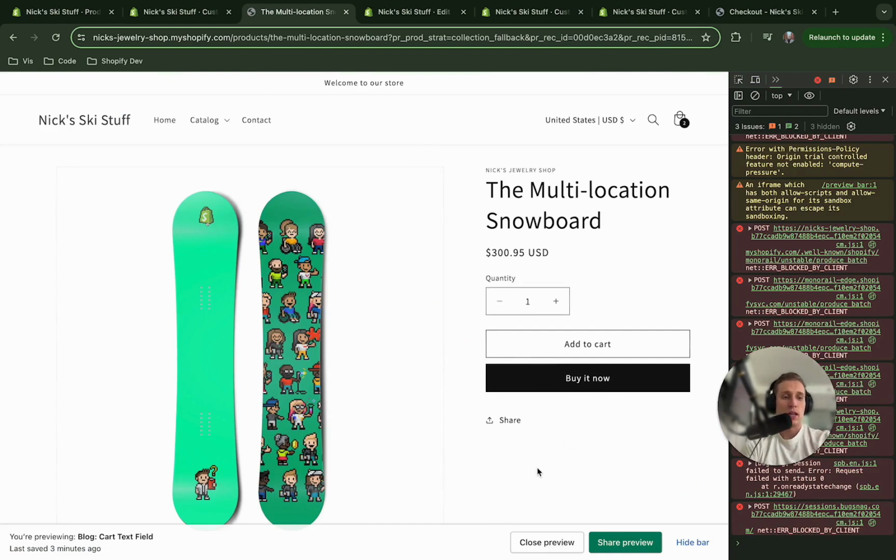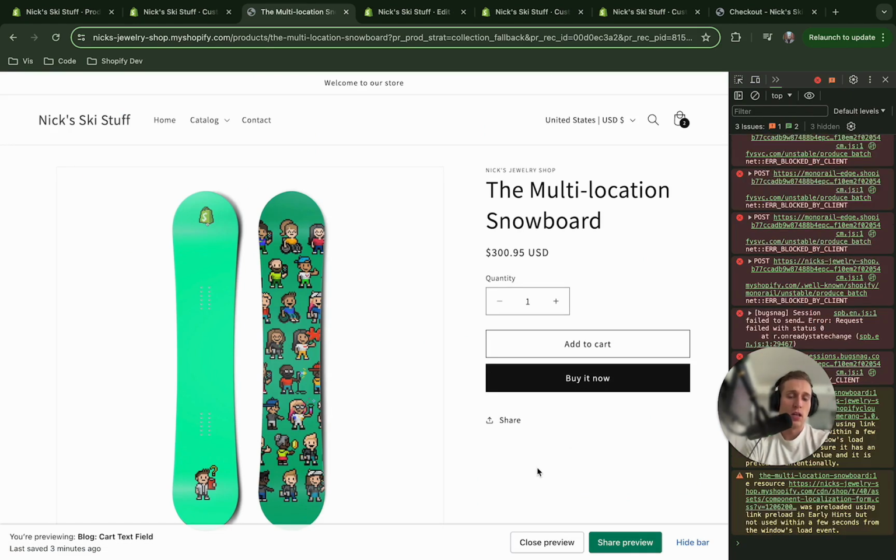So this has been a quick tutorial on how to add text fields to your cart. Again, there's three different kinds: the cart note, the cart attribute, and then the specific line items. You'll want to make sure that you use whichever one is the best case for your needs. But hopefully this gives you a good starting point.